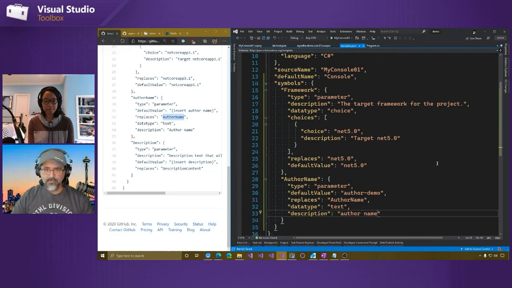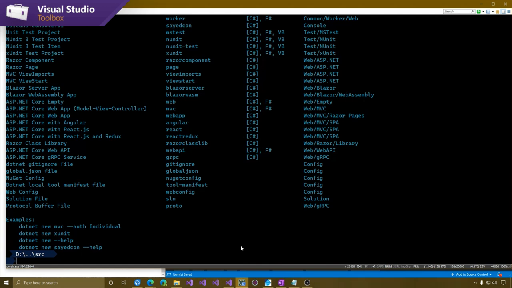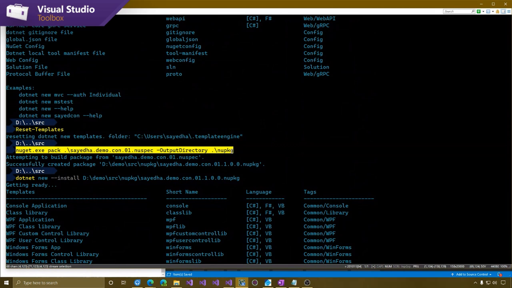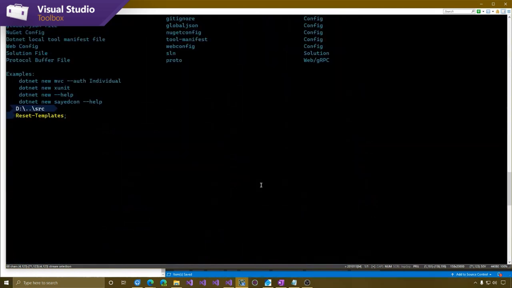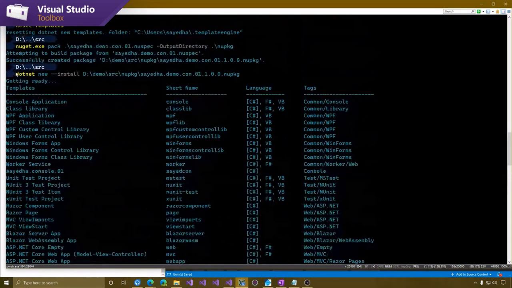All right. So now I've added two parameters here. We've got the framework parameter that's a choice, and it's just got one choice for .NET 5. We also got the author name parameter, and the default is author demo, and it's a text. Let's go ahead and reinstall. We'll go ahead and do pretty much everything here. So I'll say reset templates, and then I'll do a semicolon, and I'm just going to copy the additional commands here, so we can just do everything in one go, and also with the correct order here.